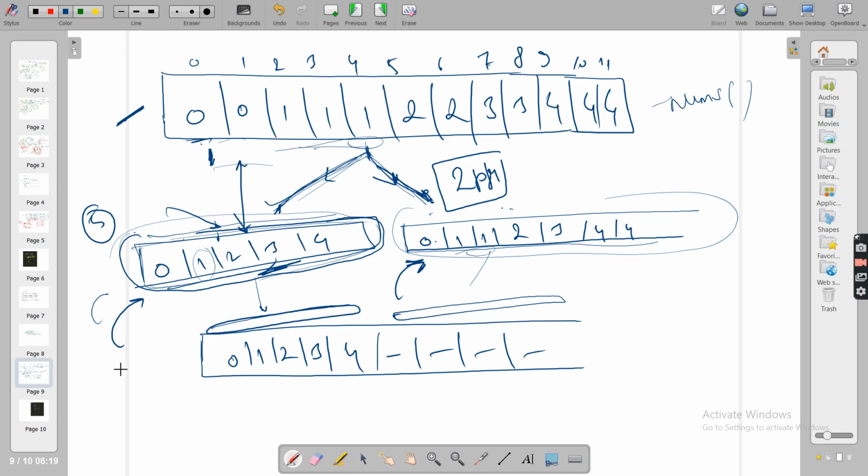Now see, what is this extra space used for? It is just used for unique elements. Can we get unique elements directly? Do we really need some extra space for all the unique elements? Let's see how we can get unique elements.